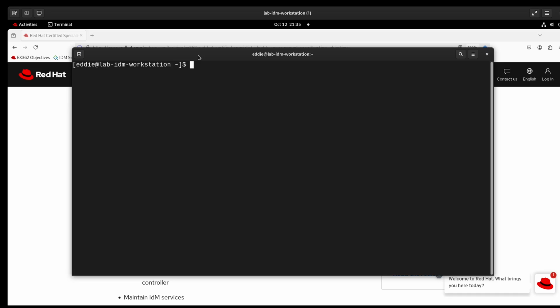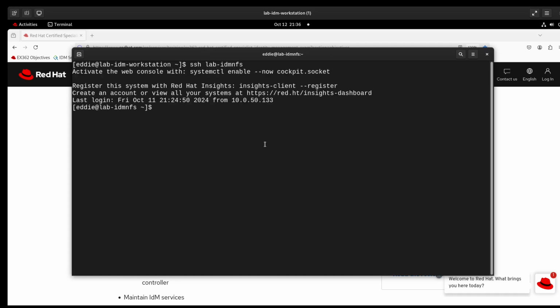So we're actually going to set up the NFS server. So let me SSH to lab IdM NFS. I'm actually going to become root. And I don't think I have installed the IPA client on this yet. So let's do dnf install -y ipa-client.